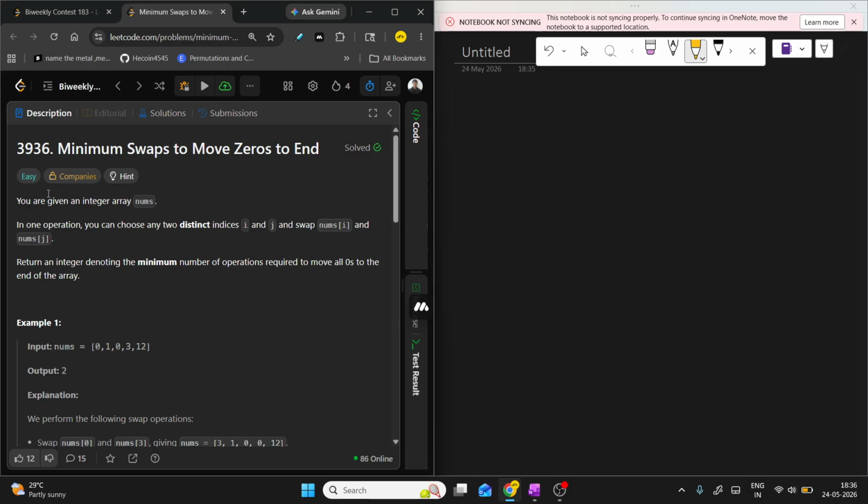Let us read this question. You are given an integer array nums. In one operation, you can choose two distinct indexes i and j, and swap nums of i and nums of j. We have to return the minimum number of operations required to move all zeros to the end of the array.